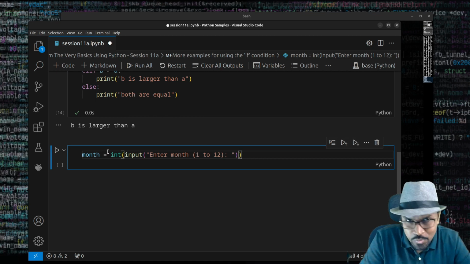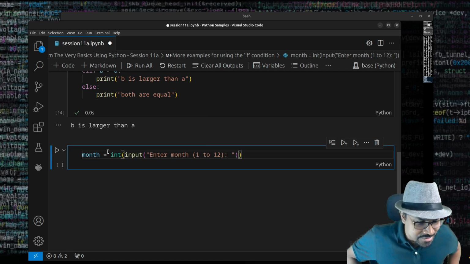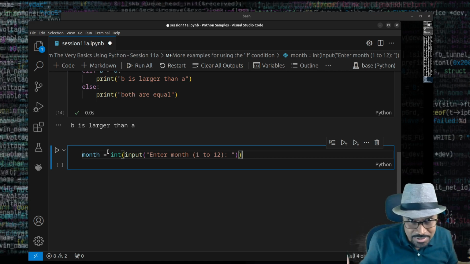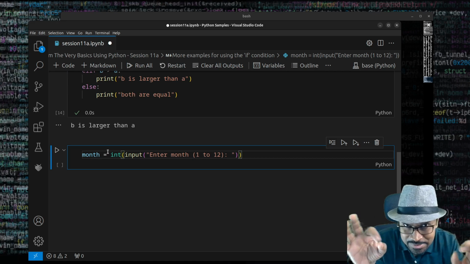You can also improvise when you learn more to take months from a selection from January, the real words, to December and decide the month number. All that can be done. It's simple at this moment.